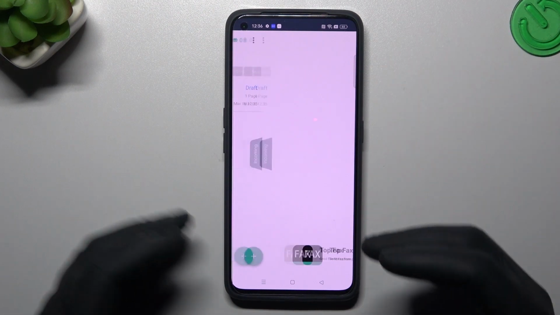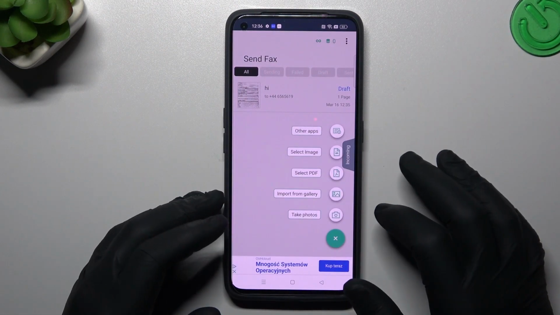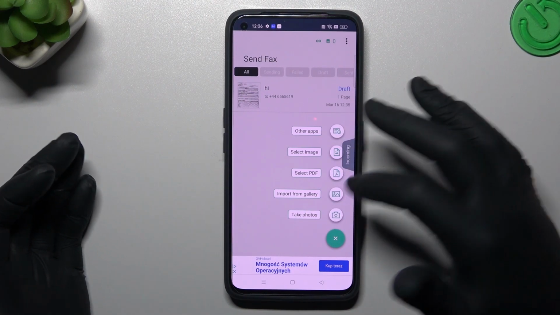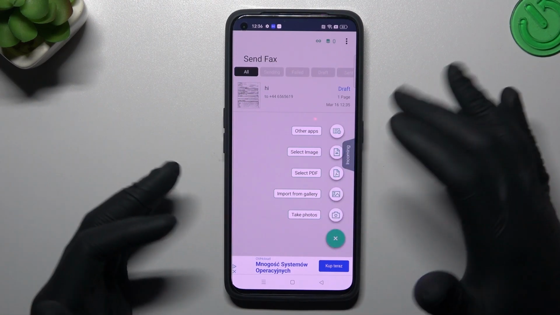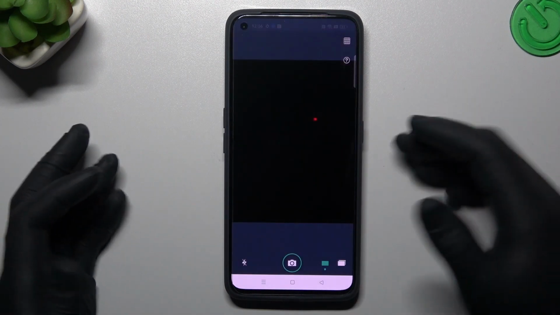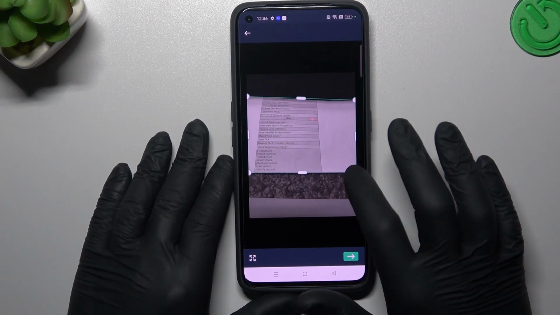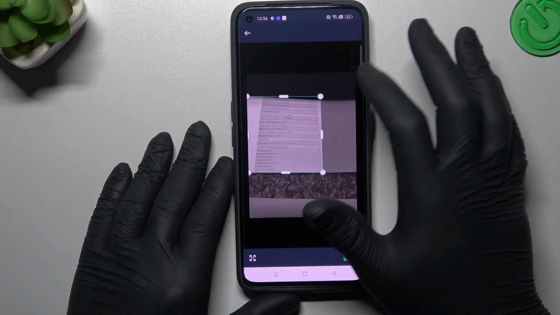Sorry about that. And now if you want to add a document, click on this little plus and choose the source of it. You can choose something from your gallery, just take a photo of your document, maybe the PDF from the files. I will pick the photo now. Okay, now you can add this shape to your document.